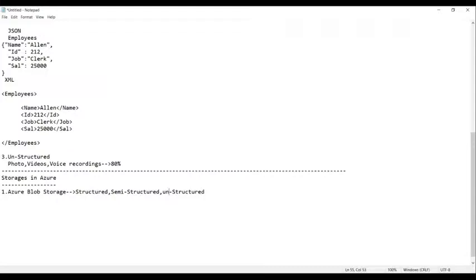These are the types we can store: semi-structured, structured, and unstructured data. So the Azure Blob Storage can store any kind of data.